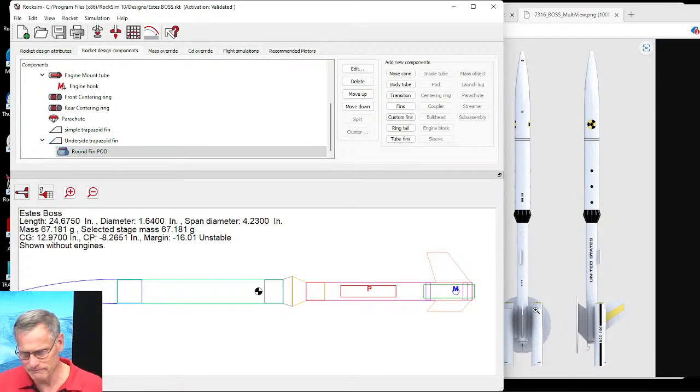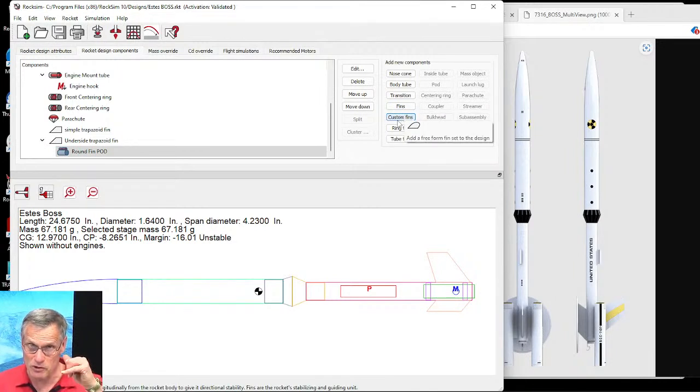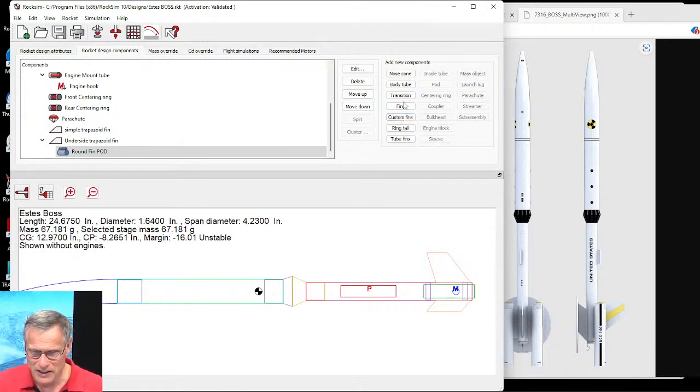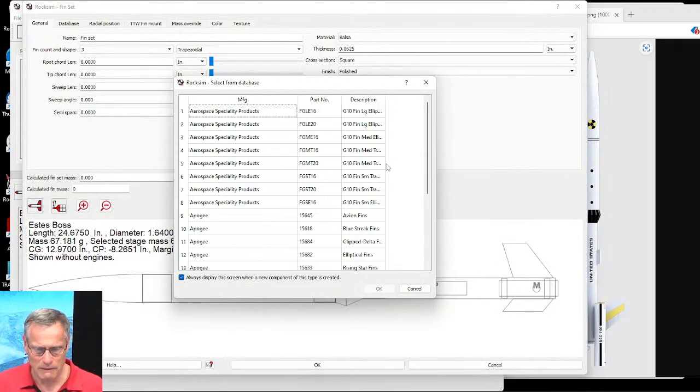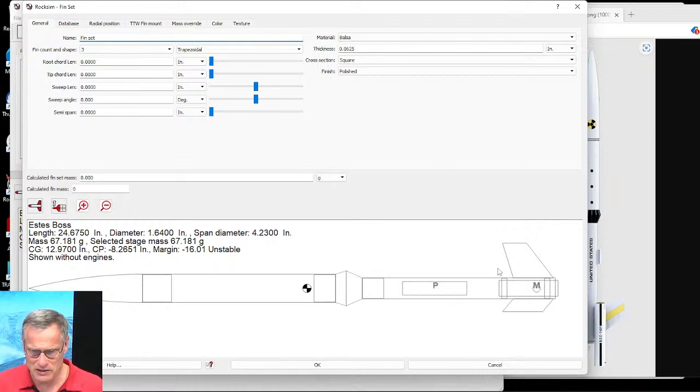And this, we could use a custom fin, but in a regular fin like this, we have a choice between a trapezoid or an ellipse. An ellipse, if you do it right, becomes a circle. So I'm going to go to fins. I'm going to cancel out of the database. And then we're going to make the count 2 fins. And right now it's going to put it right here.